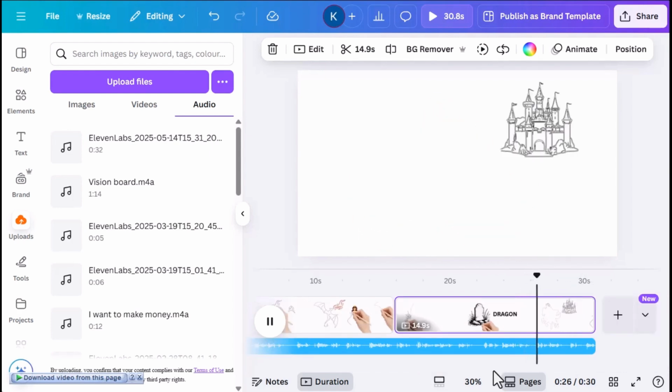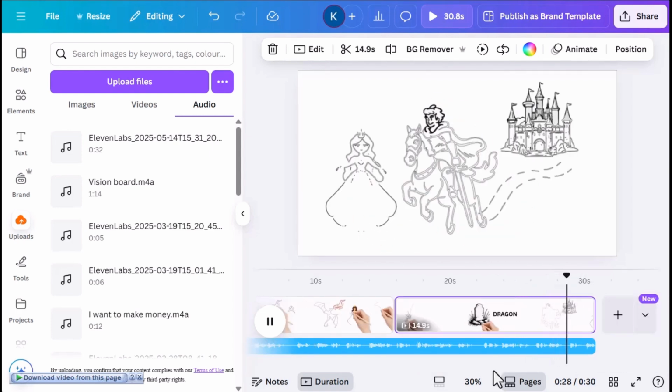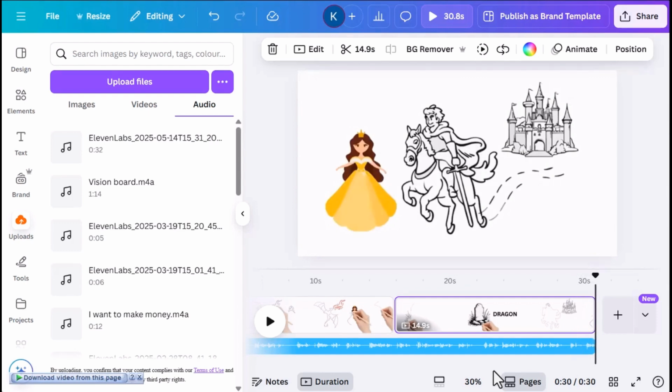So like I said, I'll attach the final video so you can see the outcome, how it looks both together. Now, how do you earn from this? That's the most important thing. So first, we download this.